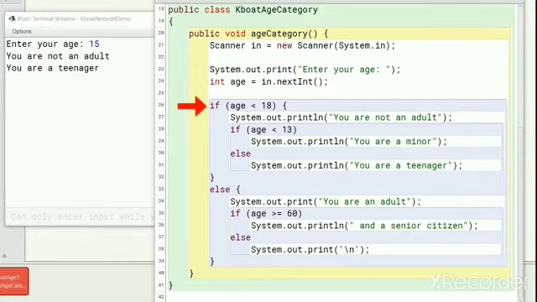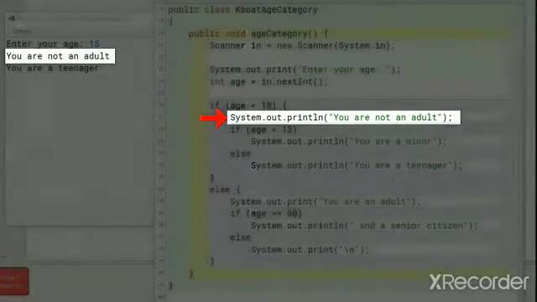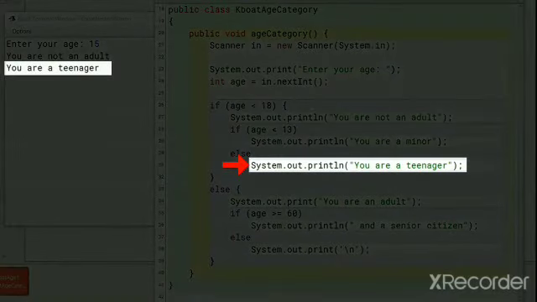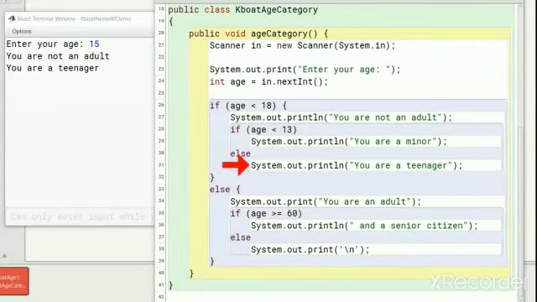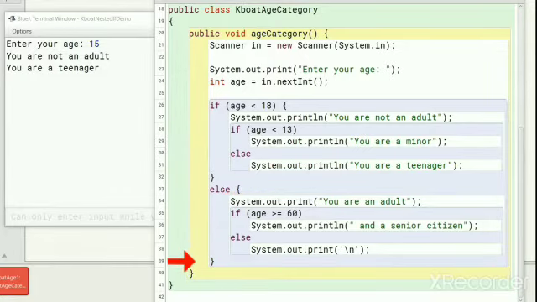As 15 is less than 18, condition of the outer if check becomes true. Program control enters the if part and this println statement is executed, giving us the first line of our output. After that, program control comes to this if check. As 15 is greater than 13, the condition becomes false and program control enters the else part. This println statement is executed, giving us the second line of our output. As condition of outer if check was true, this else part is skipped. Program control reaches the end of the method and execution of the program completes.